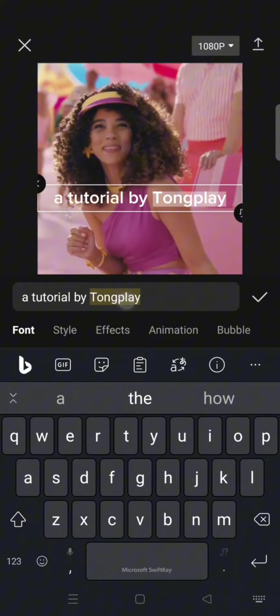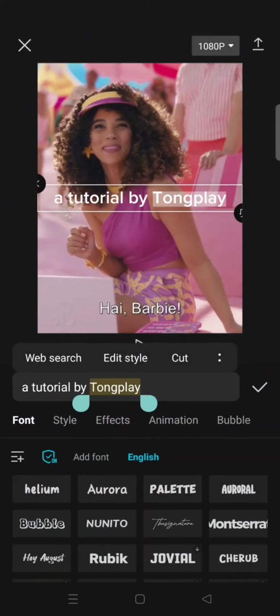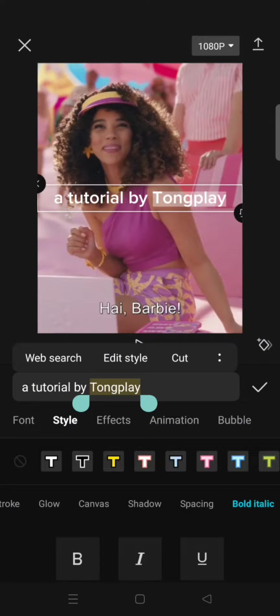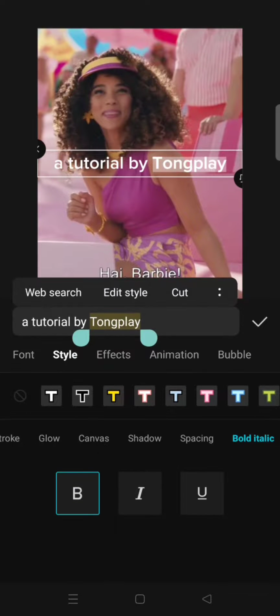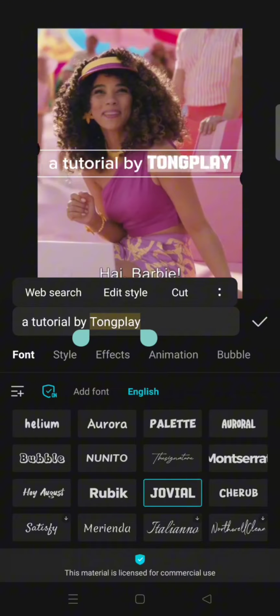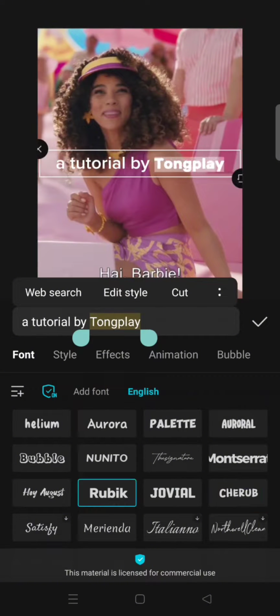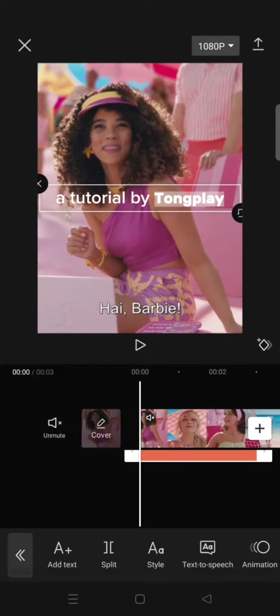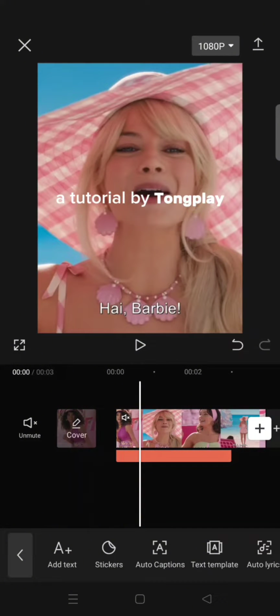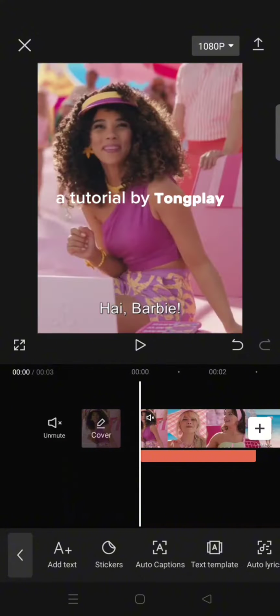So what you need to do is just long press on the word that you want to make bold and go to style, and in here swipe through the menu until you find the bold italic. Click on the bold option like this, and then the word that you choose will be bold like this. And you can also change the font if you want, like this. Okay, so it will have two different boldness. The tutorial by is thin and the tongue play is bold.